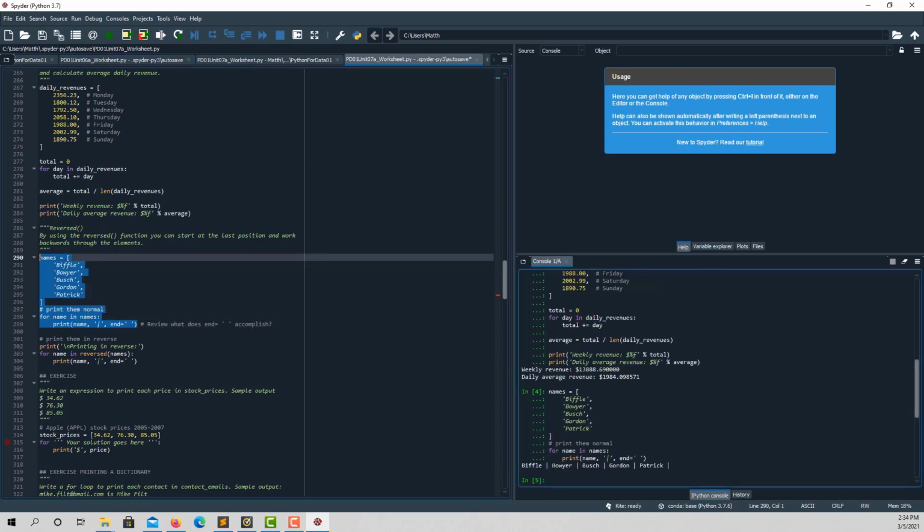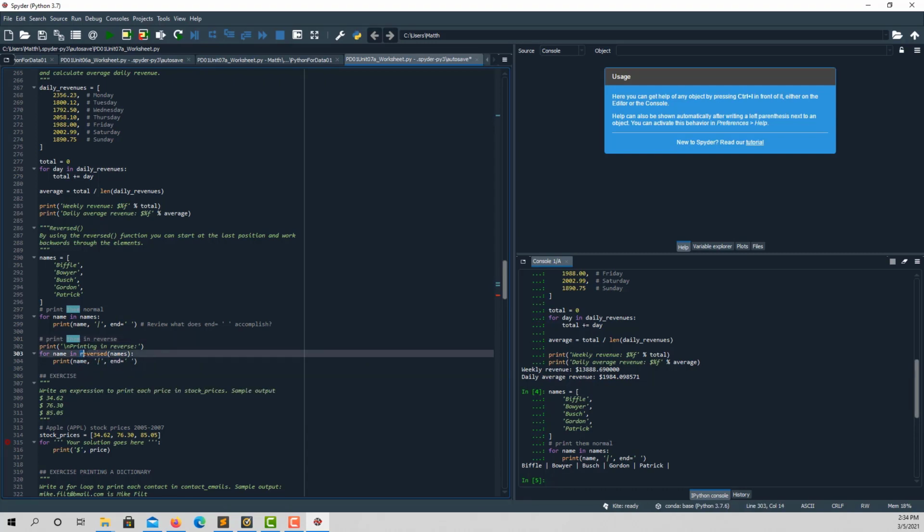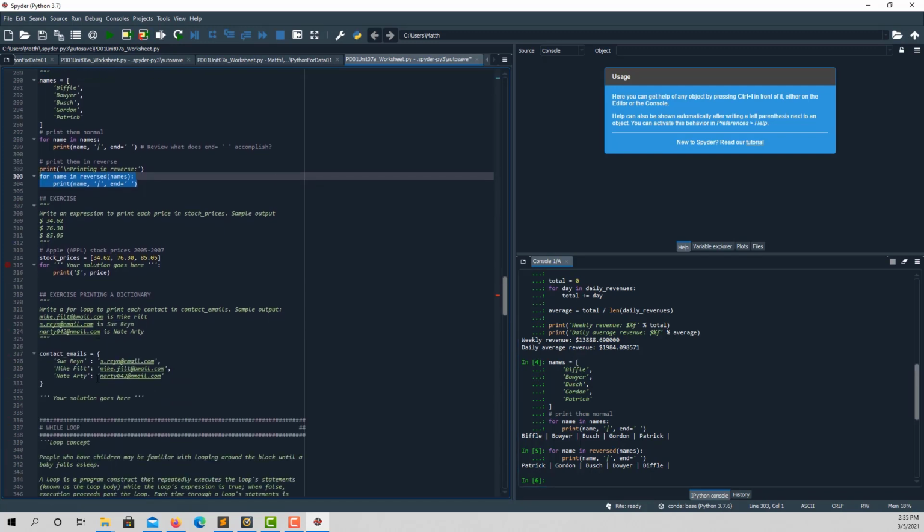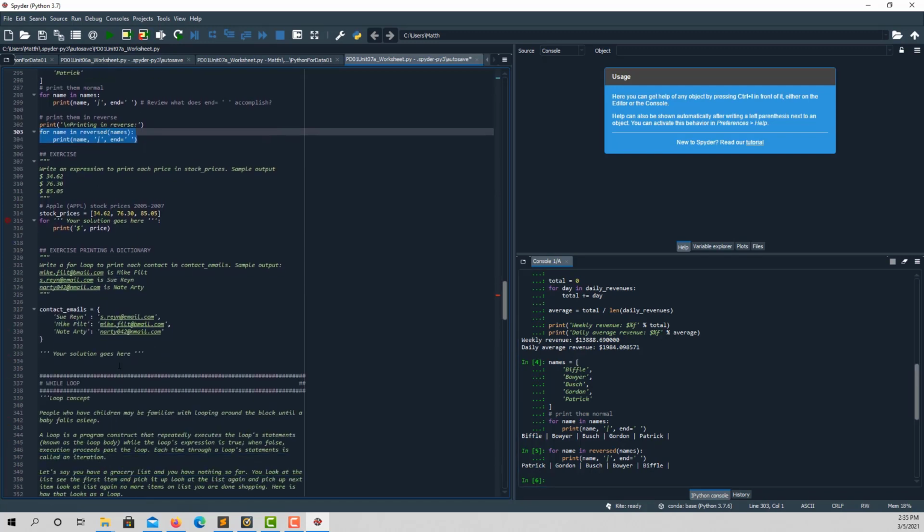We can see, okay, we got Biffle, Boyer, Bush, Gordon, Patrick. And if we want to print them in reverse, all we really need to do is use this reversed function here. It's going to say, okay, take these names and do the same thing but in reverse, which is maybe a quick and dirty way of doing a sort as well. So it reverses it.